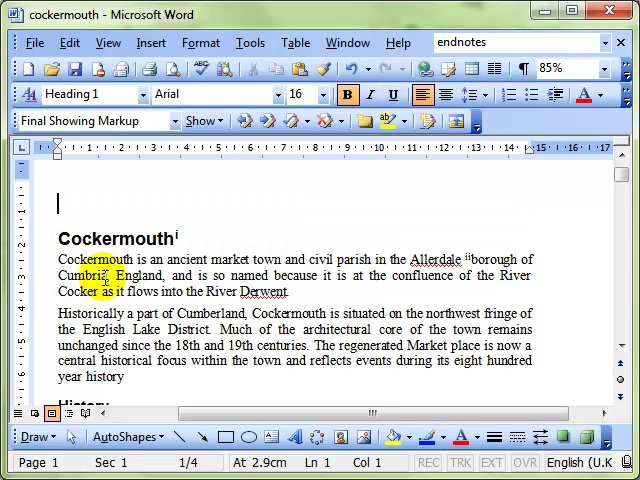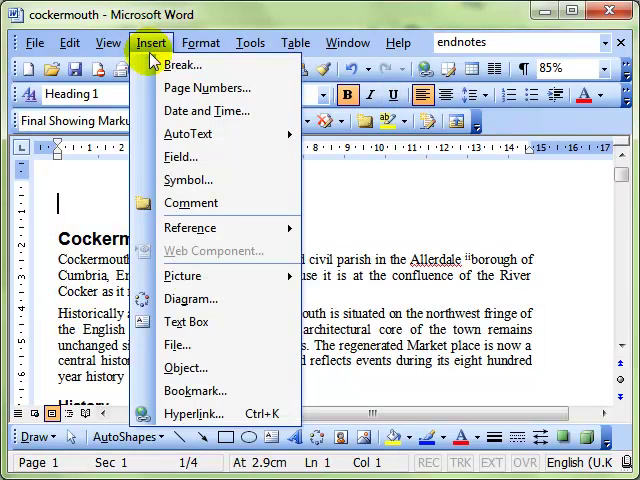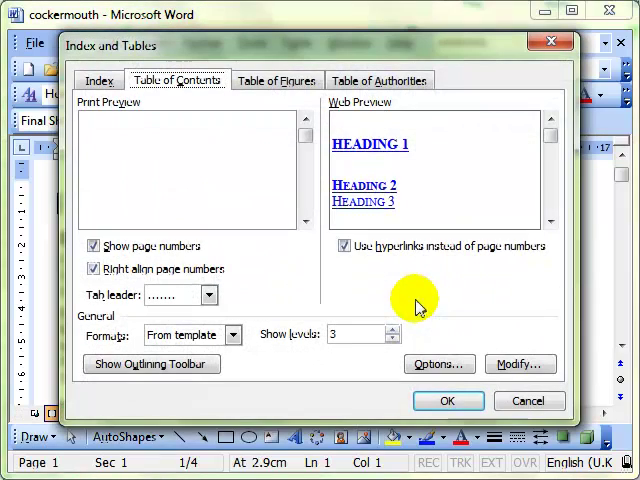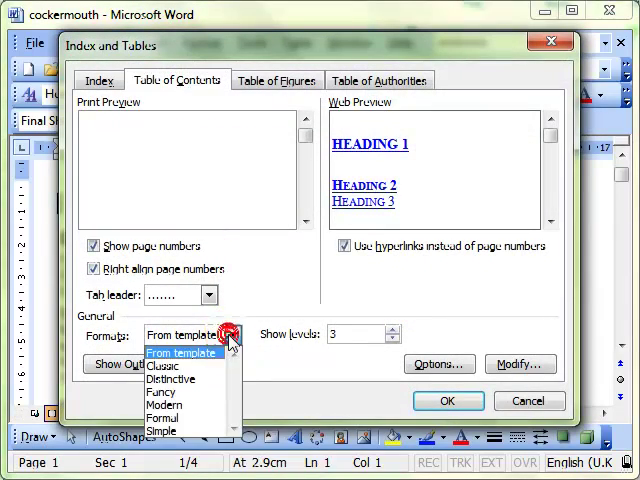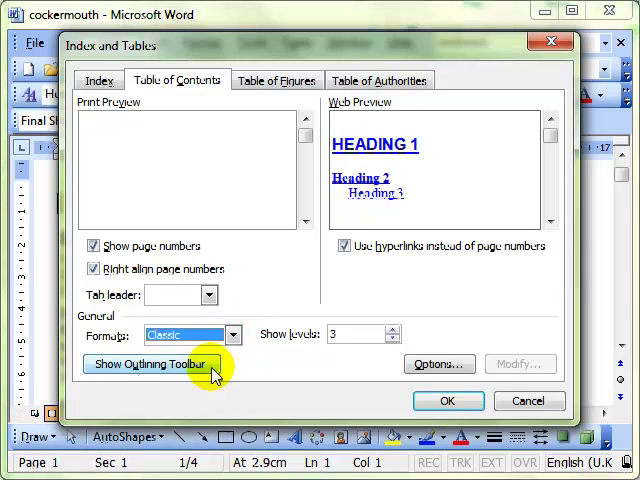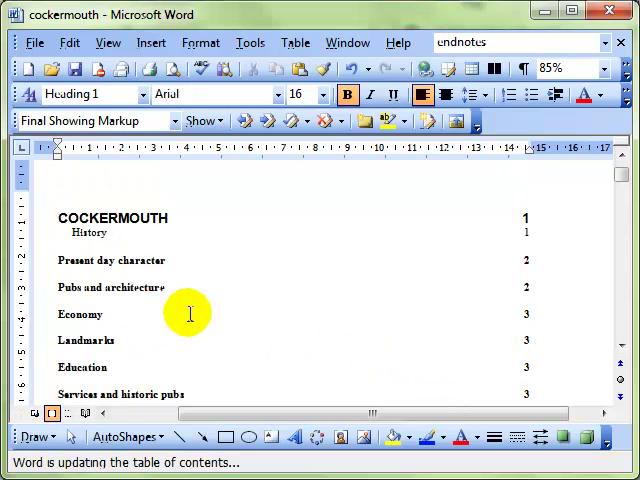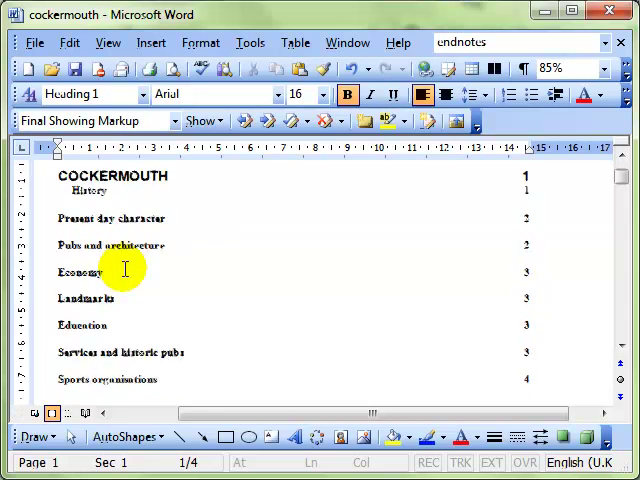Just to show you, we'll insert that again. Insert, Reference, Index and Tables, choose your stylings, click on OK, and there's your table of contents. You can see that history there, being a level 3, is more obvious this time.